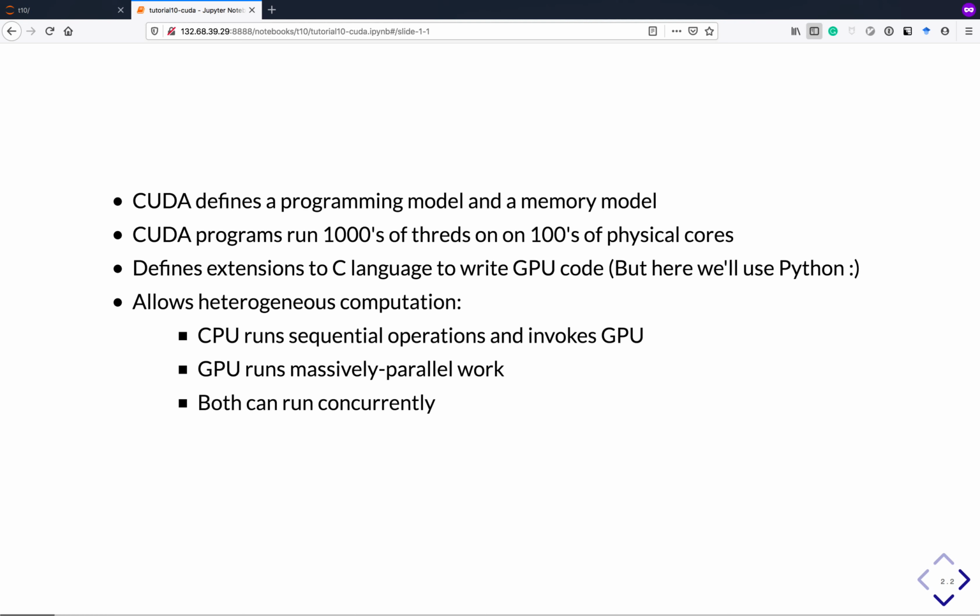And it allows you to write programs that are heterogeneous, which means you can execute some parts of the program on the CPU, and they run usually sequentially, unless you have a multi-threaded program, but generally. And at some point, they can invoke some code on the GPU, which will run many parallel threads to do some massive parallel work, and the CPU can continue running concurrently.